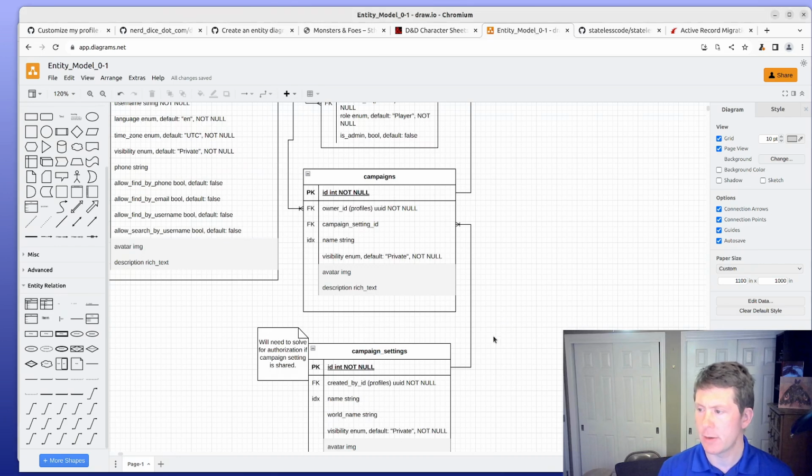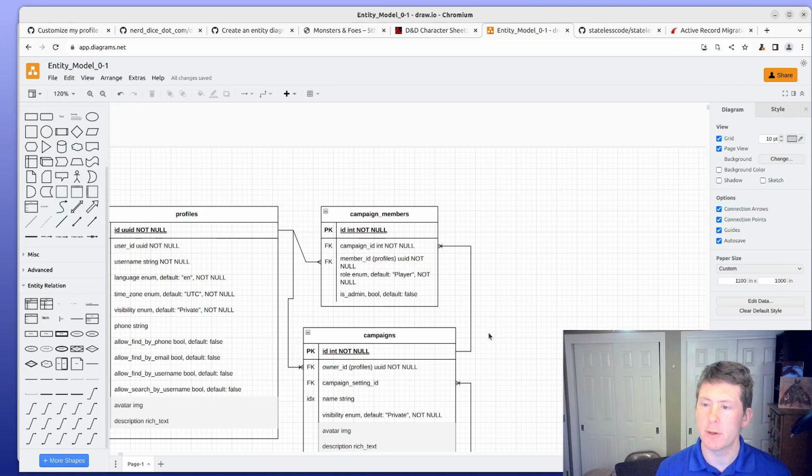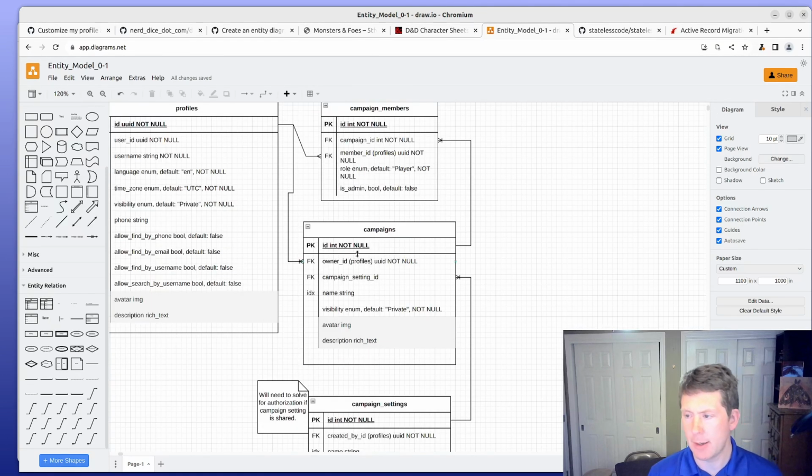Can I drag around? I guess it's mouse wheel to go up and down. So that's kind of what we've got here.